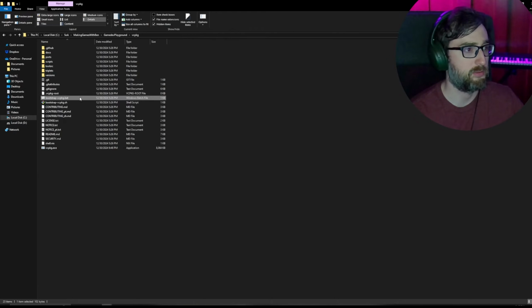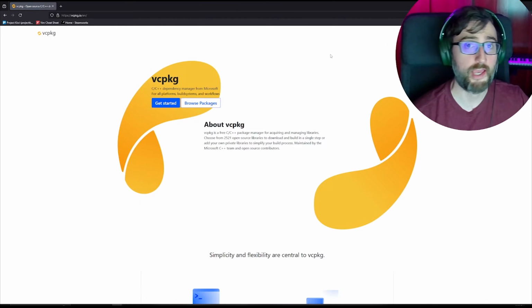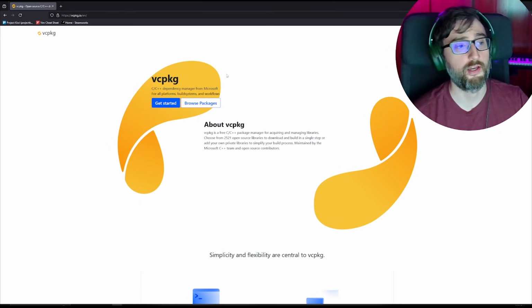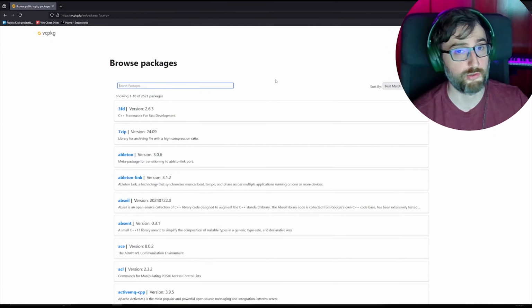That will install the executable and do some other useful things. There's another way to search for packages. You can open up this handy little website, vcpkg.io. It has all the packages on here. This is always going to be up to date. So you can come in here and actually search for things.